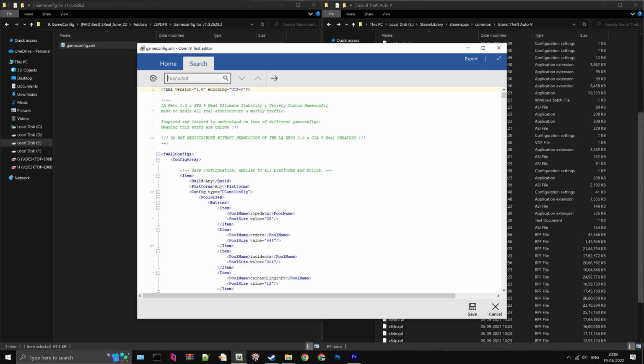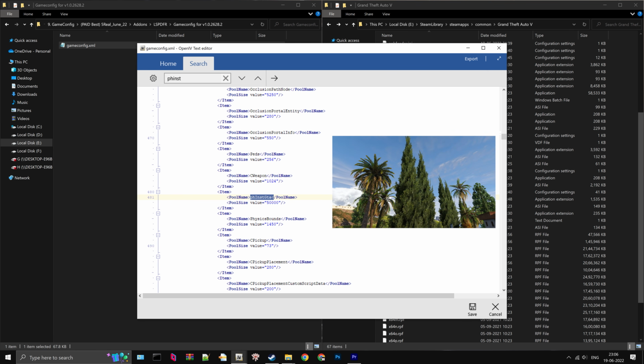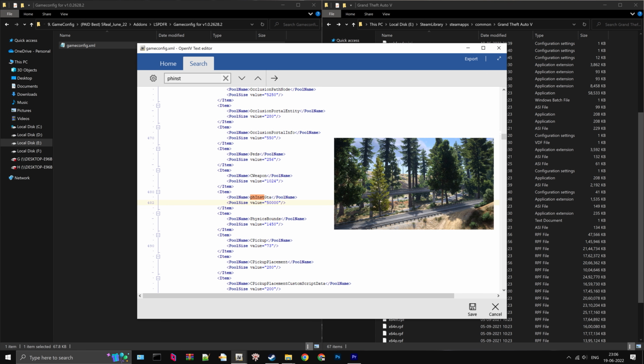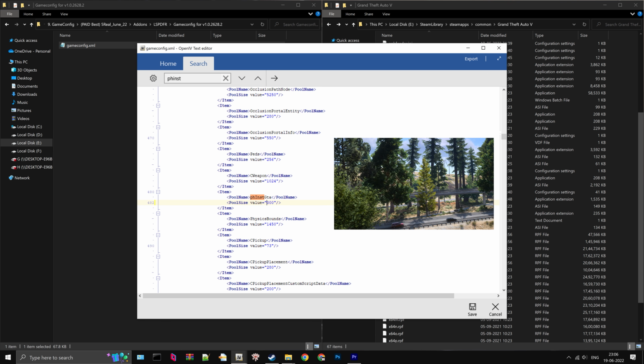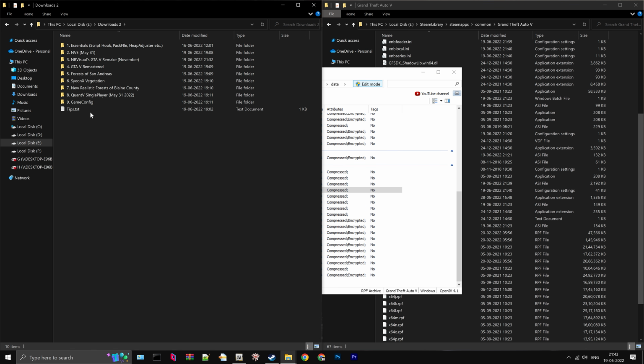The next value to take care of is the PHINS GTA, which means physical instances of GTA. Includes physics in the game, like trees moving, objects falling, and vehicle physics, etc. Since we have added vegetation, we need to increase this value. I would recommend a value of around 50 to 60,000. Once you have made the changes, save the config and close it.